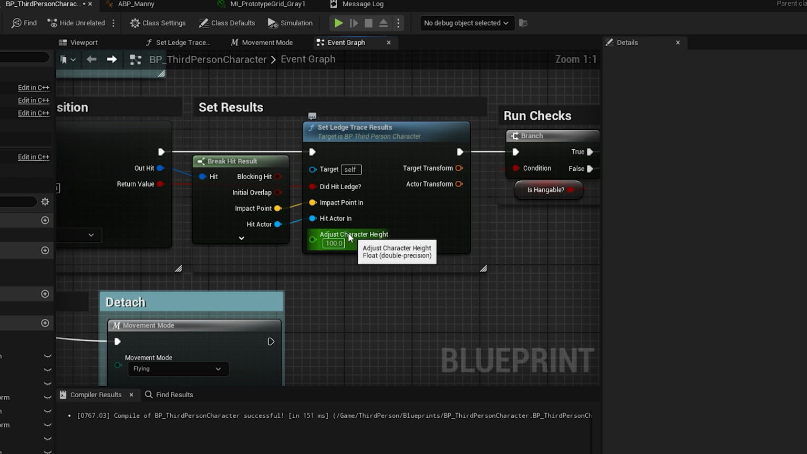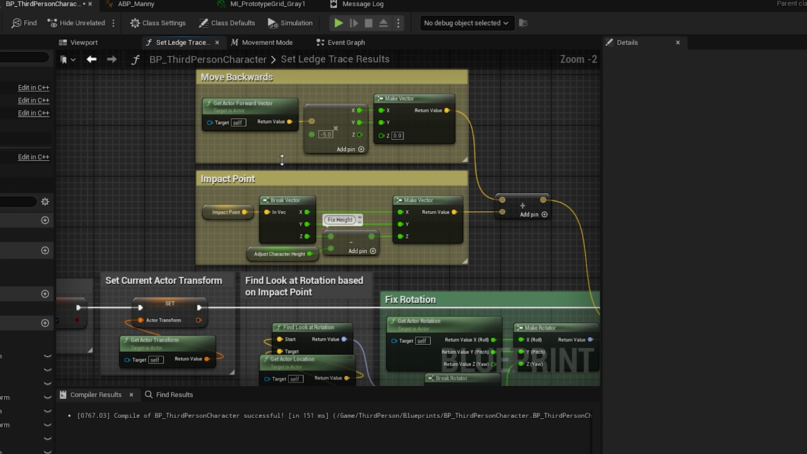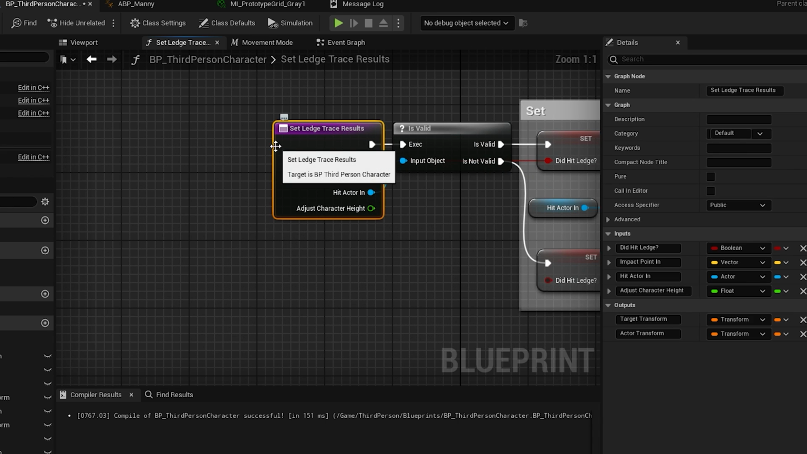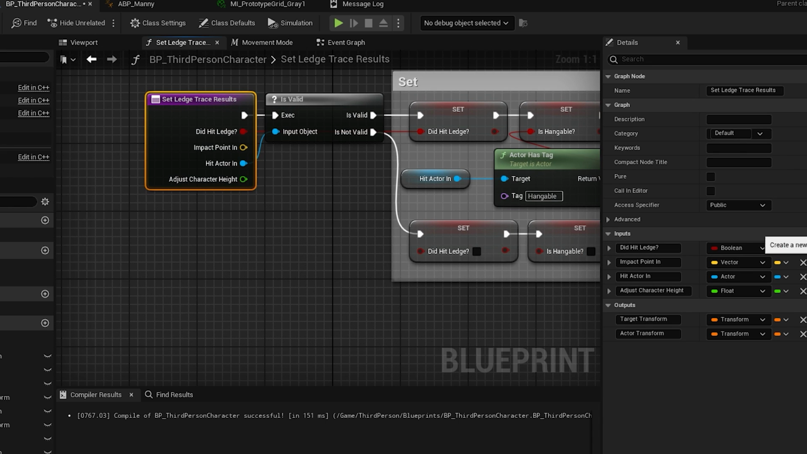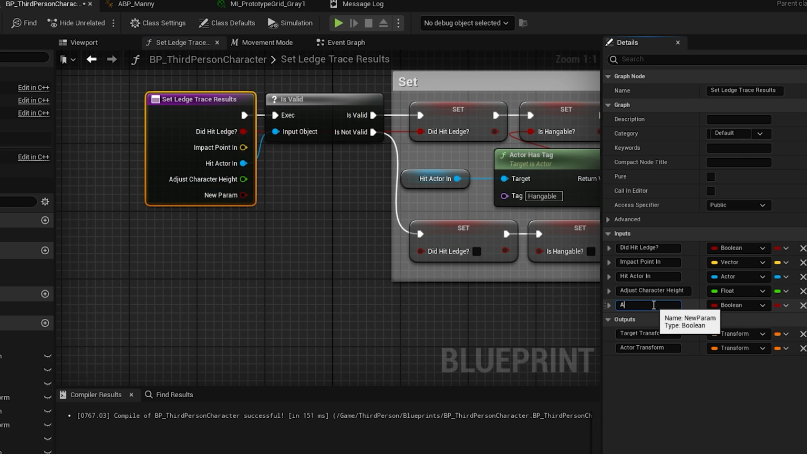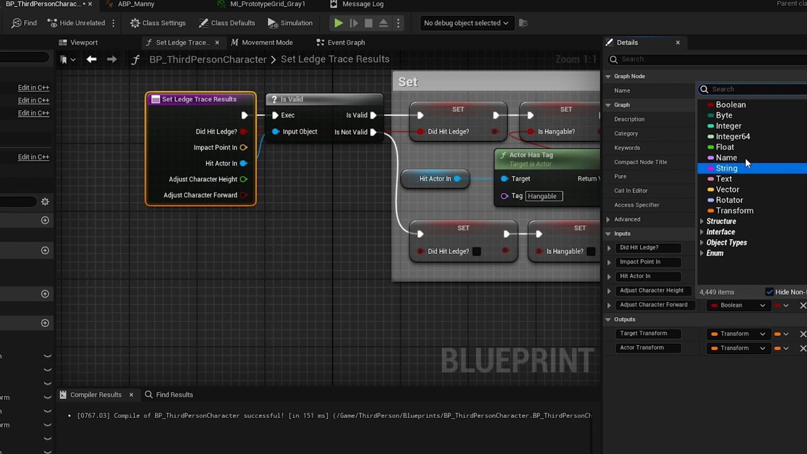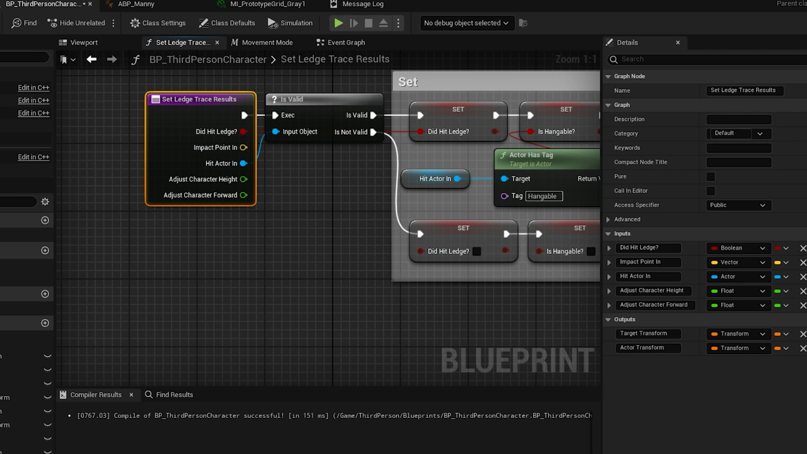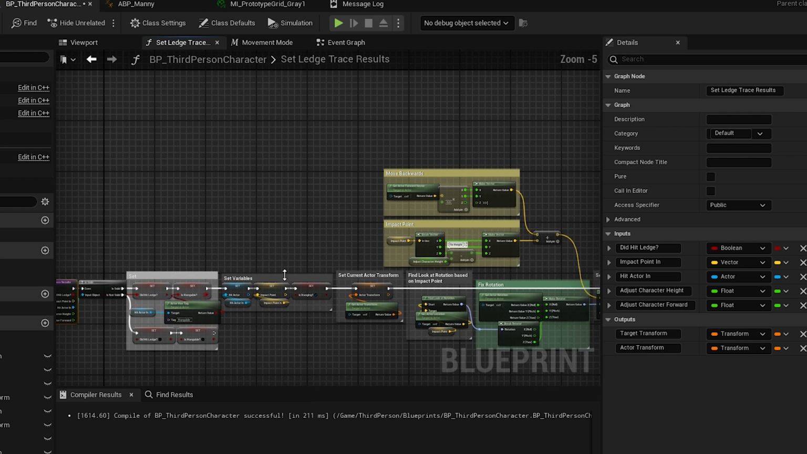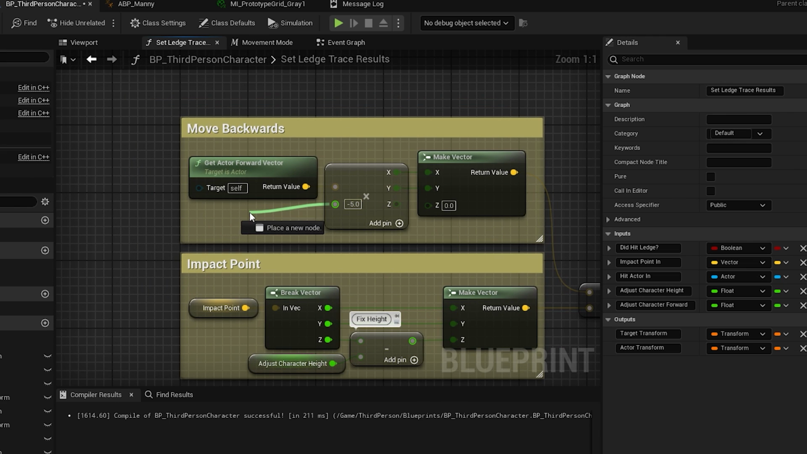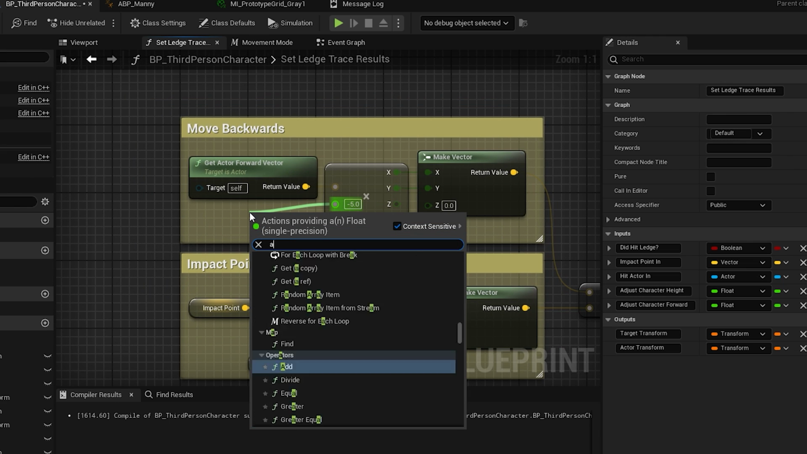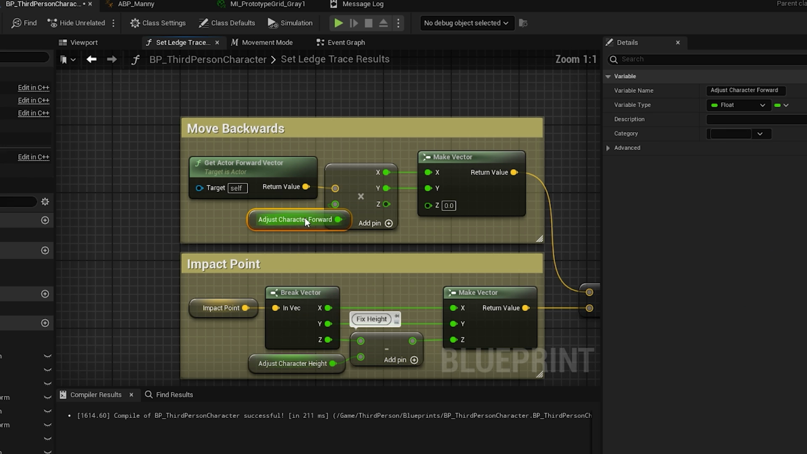And if you want to make this input variable, this input option, to be available here on the function, you can go into the function, click on here, and create a new input. Now you can name it adjust character forward. We can change the variable type, which is going to be float in this case. Now we can go back, drag off this, and type adjust character forward.